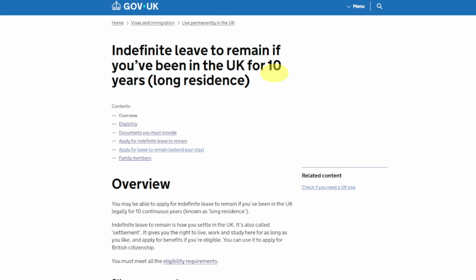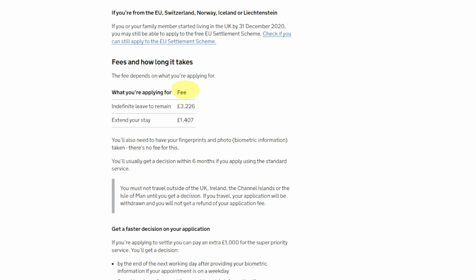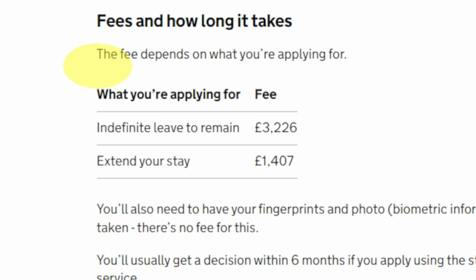Now let's check how much it costs if you want to apply for this ILR 10-year route. On gov.uk, they have provided fees and how long it takes. The fees depend on what you are applying for. If you are applying for ILR, indefinite leave to remain, on a 10-year route, that's £3,226. That's the fee for one person, not for a family. Extend your stay, £1,407. You also need to have your fingerprints and photo taken.